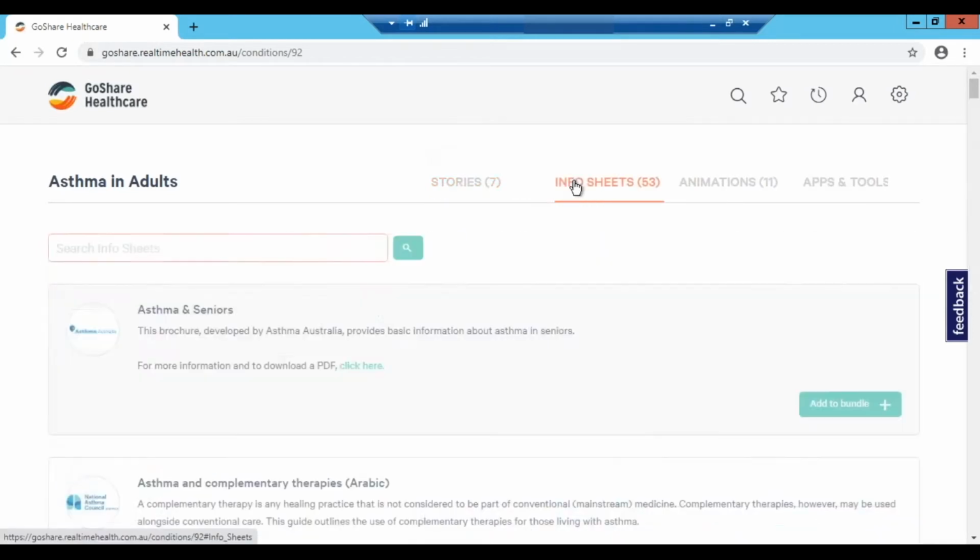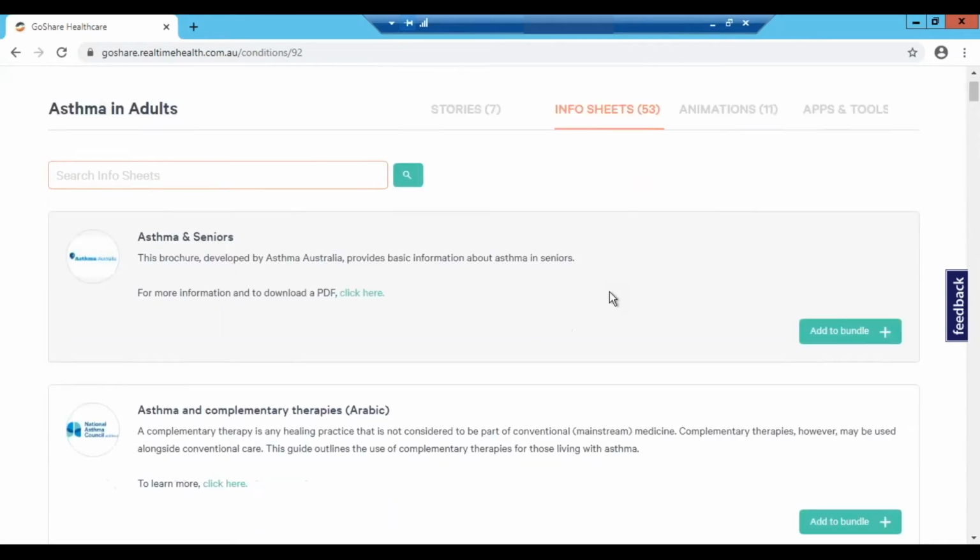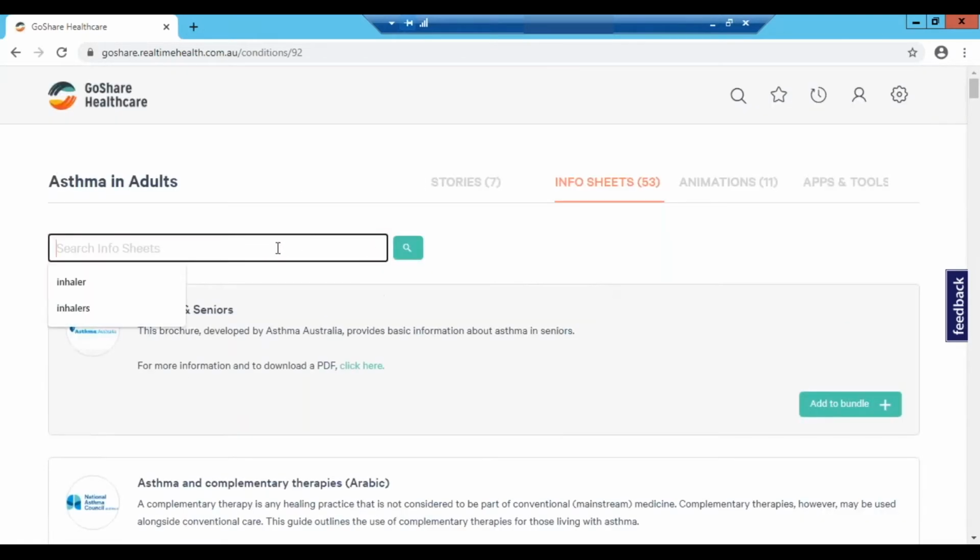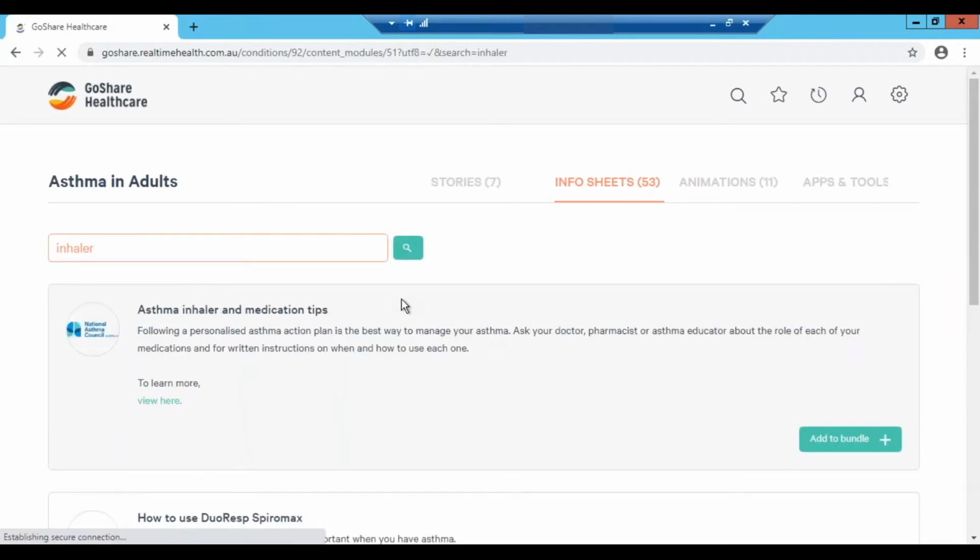The next one along is information sheets. The information sheets are sheets that are available from Australian peak bodies on the topic that you're in. For some of them, there can be a lot of information sheets there. So there is also a search function here if you want to look for a specific keyword within the information sheets. In this case, if we type in inhaler, it will bring up all the information sheets available with inhaler in it. So you can see the first one, asthma inhaler and medication tips.